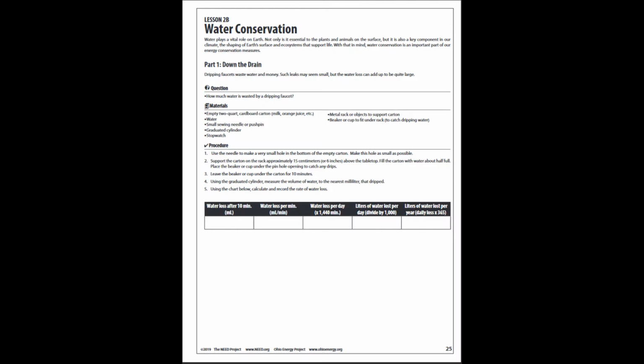Water plays a vital role on Earth. It shapes the Earth's surface and ecosystems that support life and is essential to our climate, plants, and animals. In this lesson, we will discover how something as small as a leaking faucet can contribute to a large amount of wasted energy. This investigation will answer the following question, located on page 25 of your student guidebook. How much water is wasted by a dripping faucet?